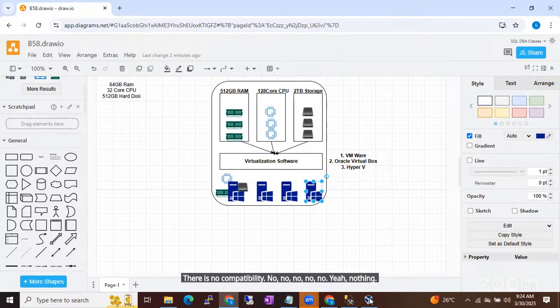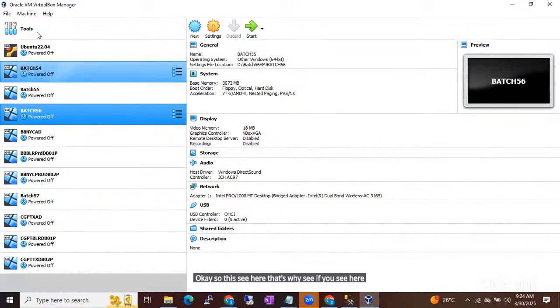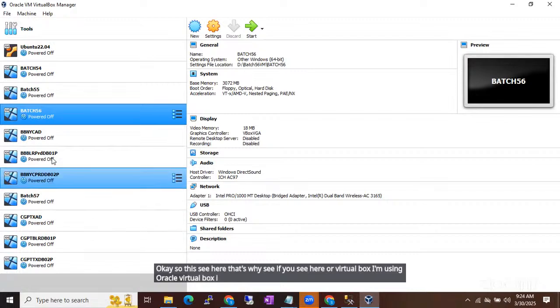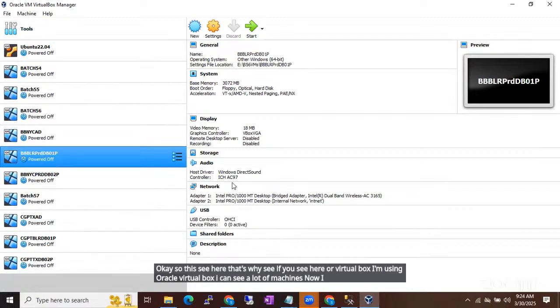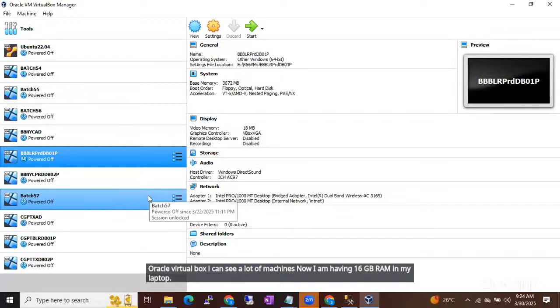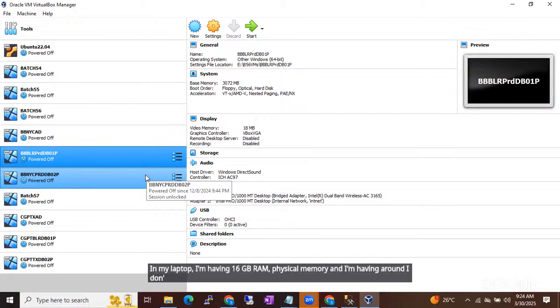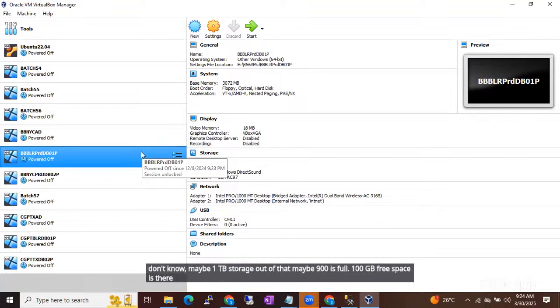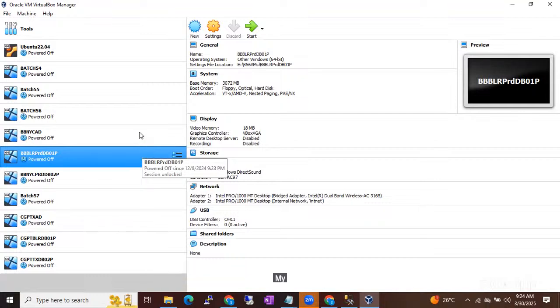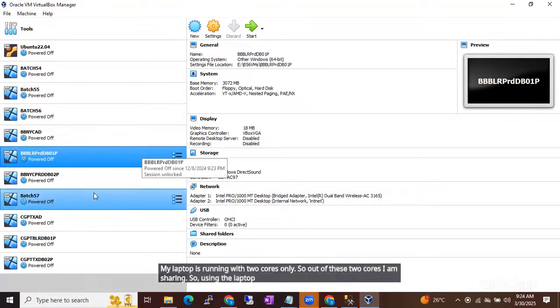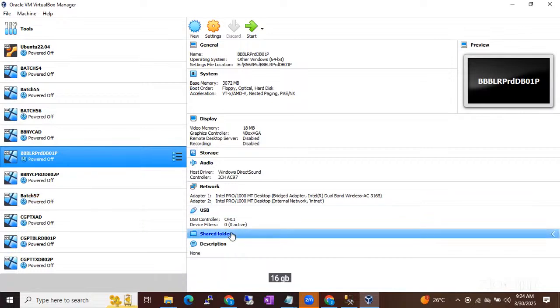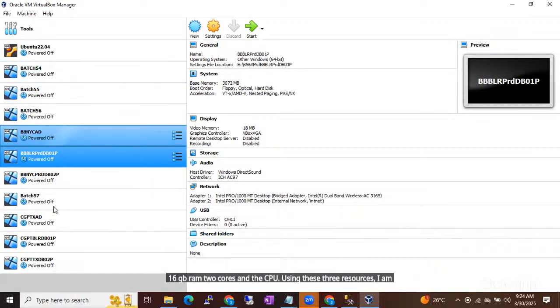See here, I'm using Oracle VirtualBox and I can see a lot of machines. I have 16 GB RAM physical memory in my laptop and maybe 1 TB storage, out of which maybe 900 is full. 100 GB free space is there, and I have two cores only. So using the laptop's physical resources, 16 GB RAM, 2 cores, and the CPU, I am able to create multiple virtual machines.